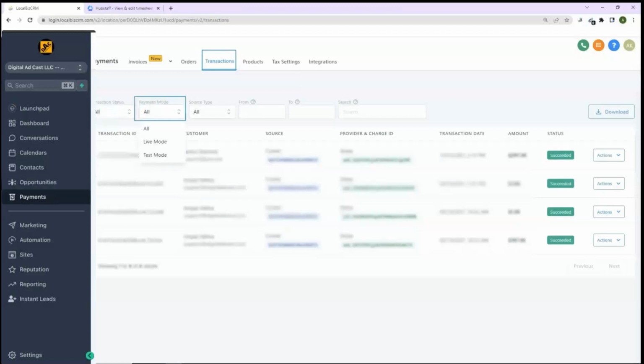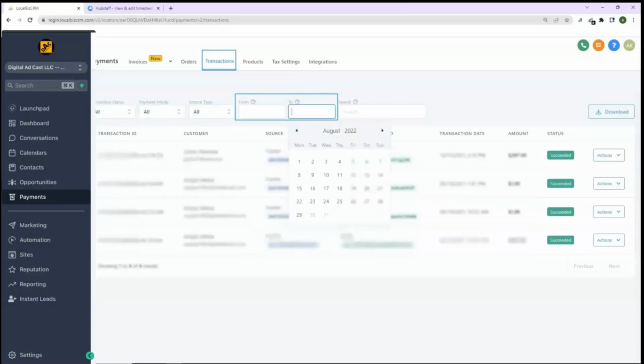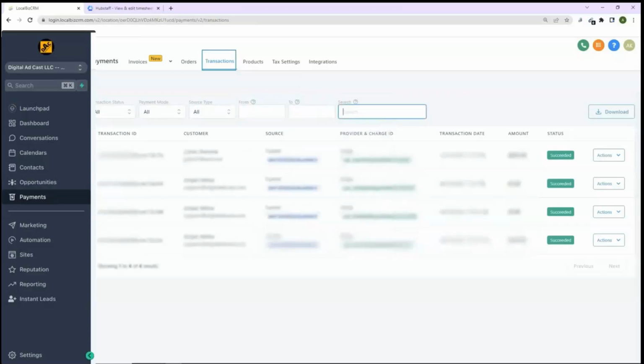The next feature is payment mode, which could be the testing mode or live mode. The next feature is the service type, which could be from the funnel, invoice, or website. From and to. This is where you see the date range in which the transaction was carried out. The search bar helps you to filter and select the exact order you want to act upon.